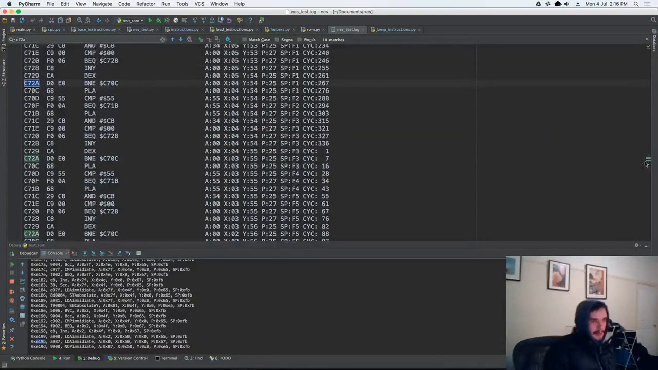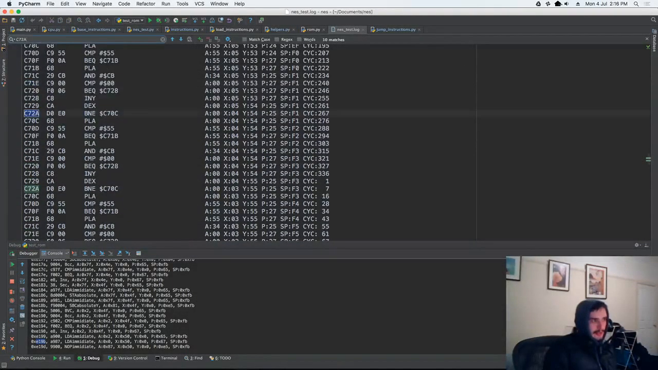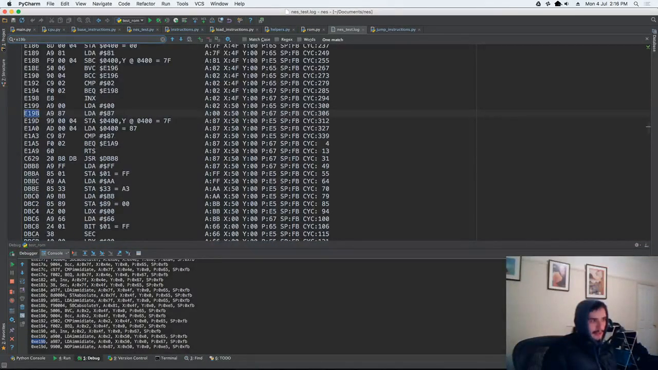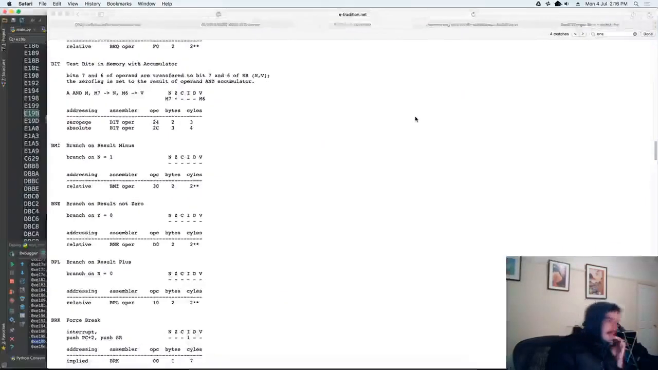So where am I up to? I'm up to around halfway here. C7-2A, yeah. Versus way earlier. 19D. I expect to get an STA, and I actually get a NOP from 99. This is weird.